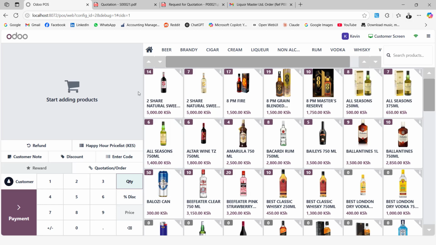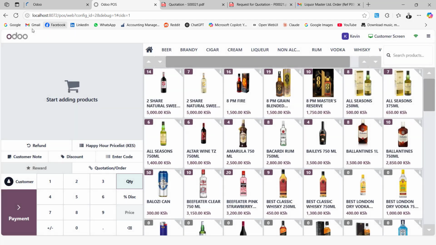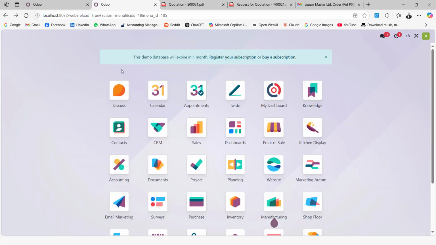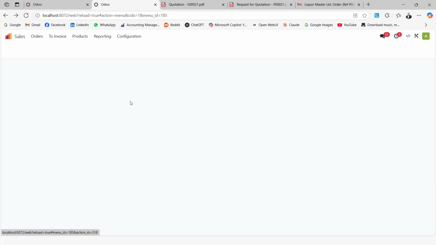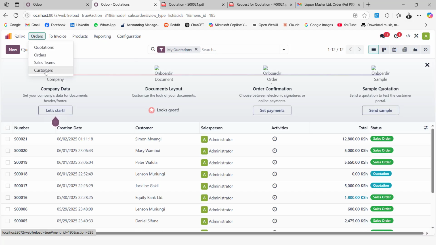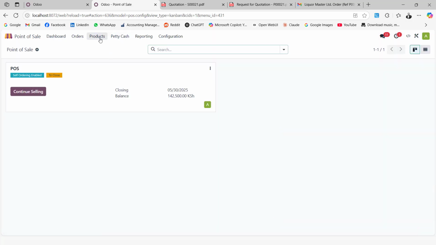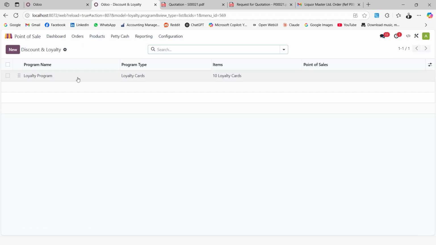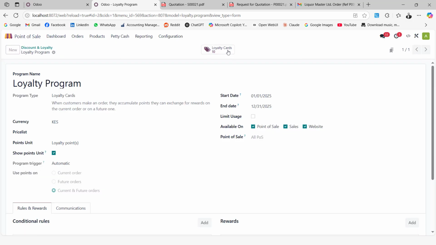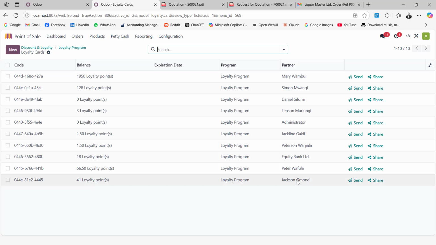Also, the system has what we call a customer loyalty program. The way we have just sold to that customer, if I was to duplicate this, I can just go back here and go to the customer. Sorry, let's go to the point of sale and look at the loyalty program. So we can see here the customer we've just sold to, Jackson Omondi.